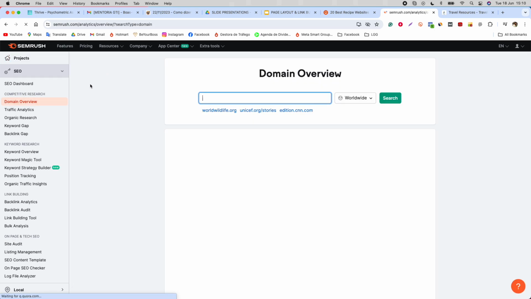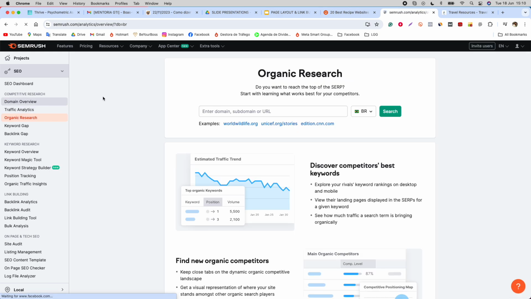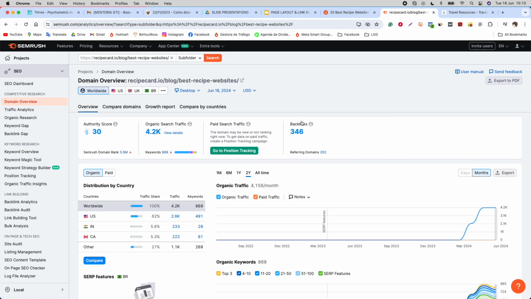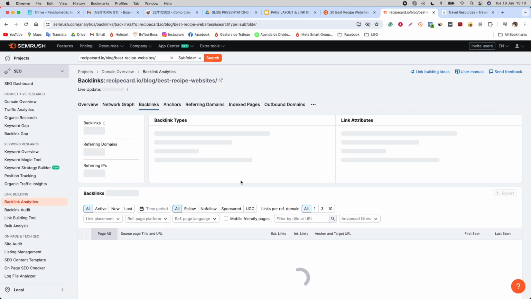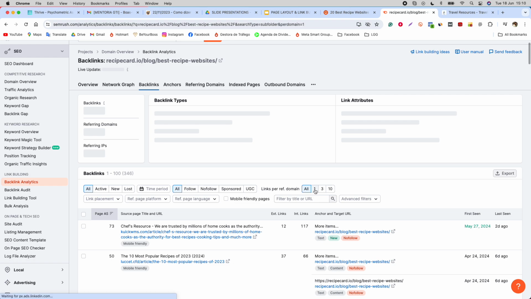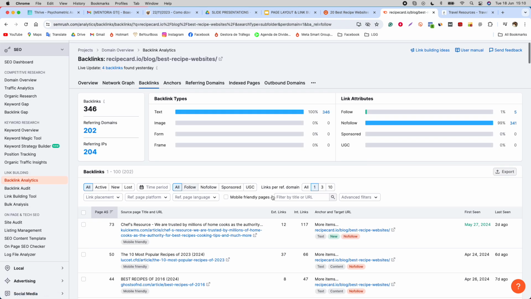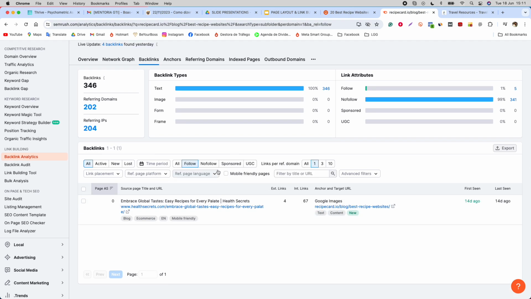Look for the main overview. Okay, it's organic research, I think. I'm just going to, and then we go to backlinks, if I'm not mistaken. Filter by one and follow links. I don't know if this is the correct way to do it, guys, because sorry, I don't remember very well.